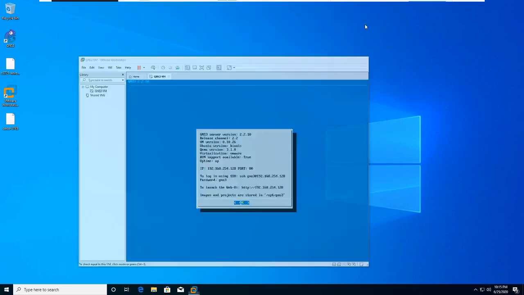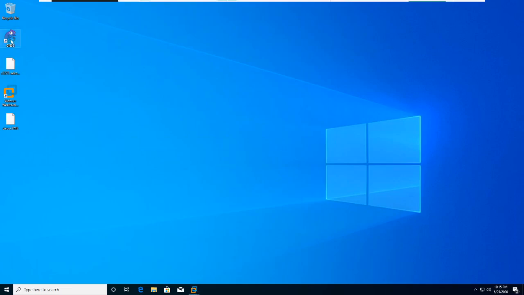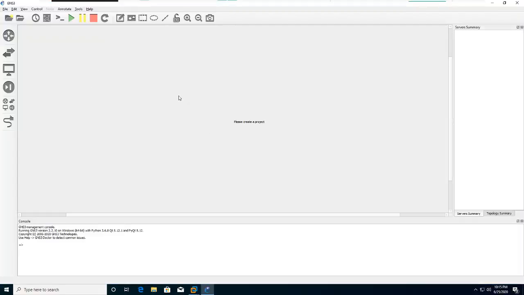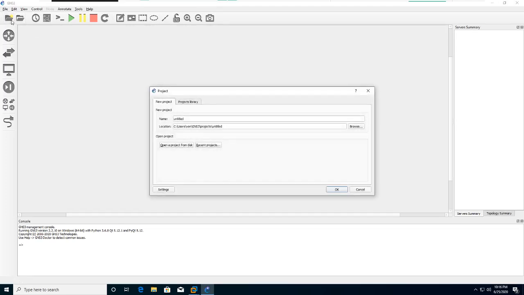I'm minimizing this one now. I'm opening the GNS3 application here. I'm not creating any project, but we will wait until it starts my local server. So we will create one test for the GNS VM. This is a test for our VM, which we built and tested.